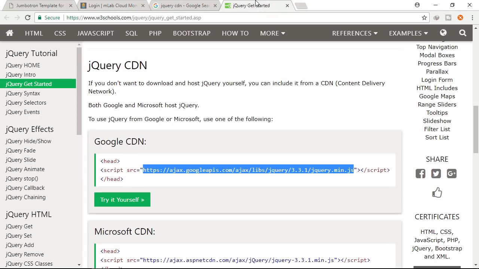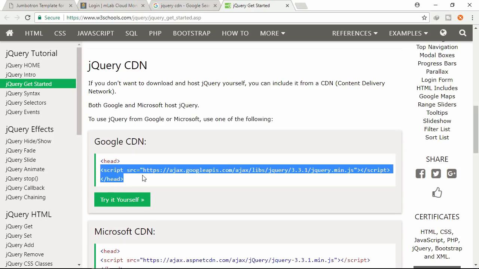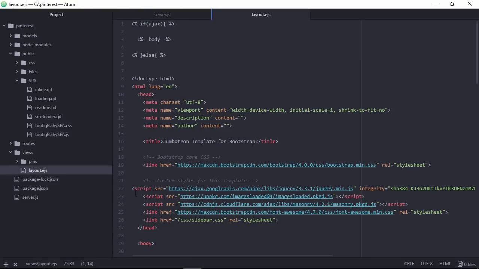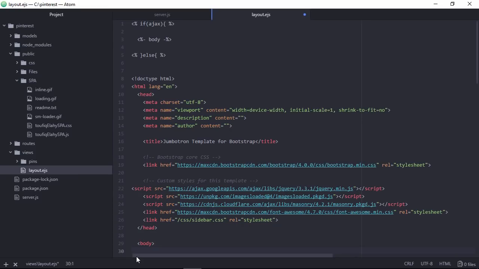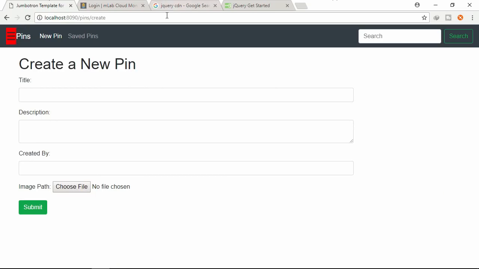Let's see the demo. Refresh. Okay, first of all, we need to copy this entire script and place it here because integrity will not work with this version, and crossorigin is anonymous. Okay, we are done. Let's refresh the whole page.